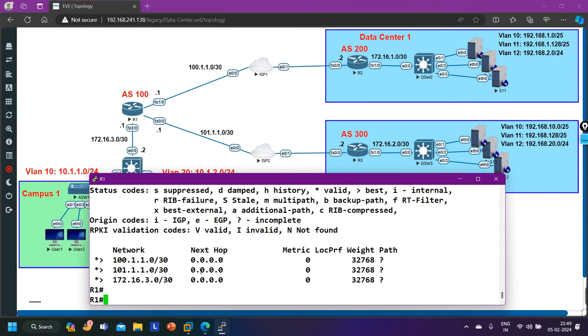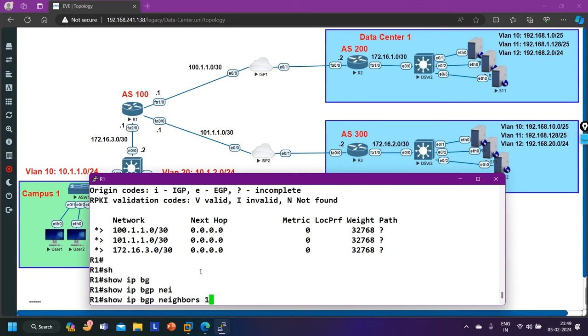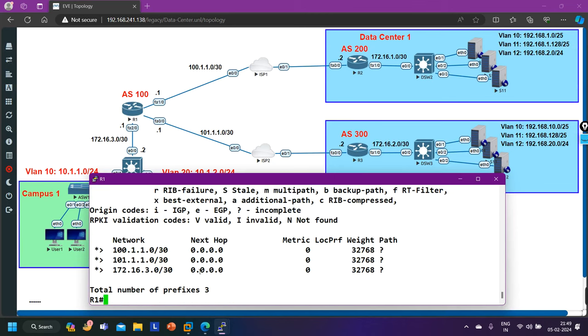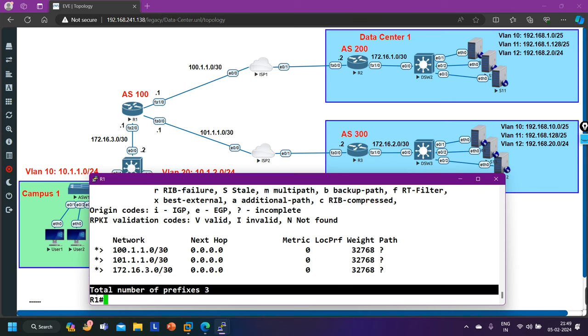And guys, there are many more verification commands that you can run over here, like to check what prefixes router 1 is advertising to router number 2 and router number 3. We can run this command: show ip bgp neighbor 100.1.1.2 advertised-routes. So you can see it is advertising these three prefixes. Total number of prefixes is 3. It is advertising 3 prefixes to router number 2.